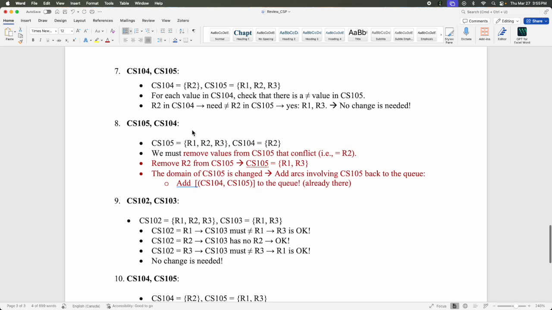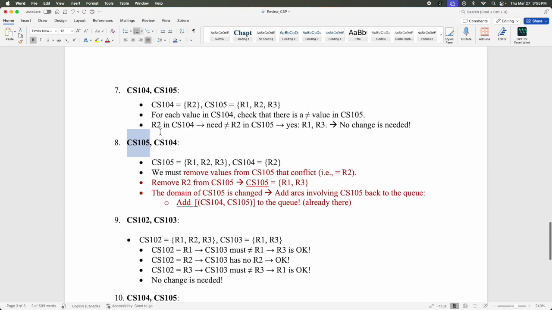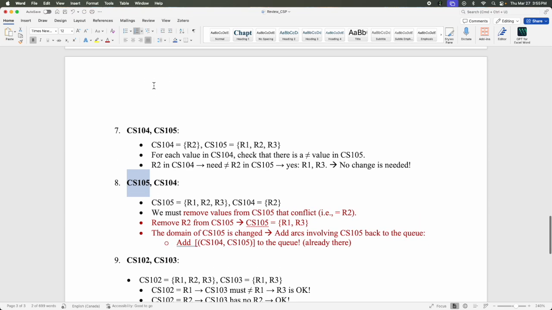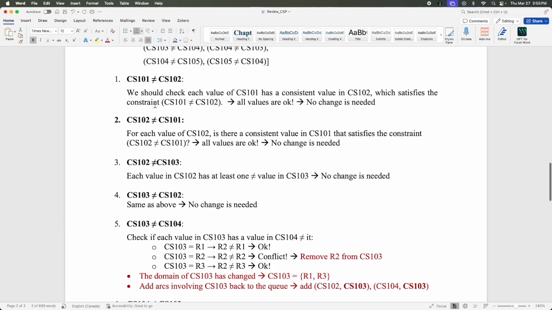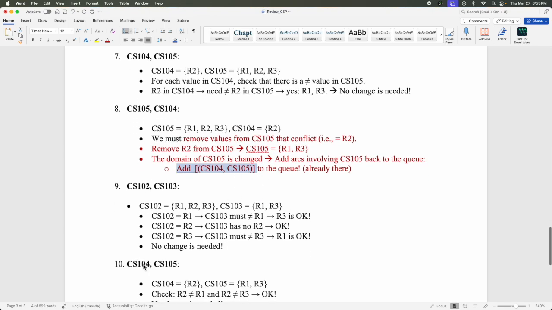The same way you continue, and again another conflict arises here. Between 105 and 104, when you check, there is a conflict. Because the domain of 105 has changed, you have to add any constraint that has 105 on the right side. What are the constraints that have 105 on the right side? This is one that we just removed, right? Is there anything else? No. So you have to add this constraint to the queue again, so you have to process it again. You add it back to the end of the queue, right? So these are the only constraints left.